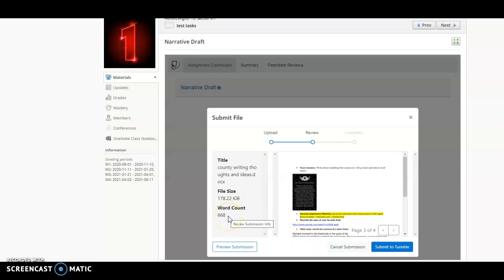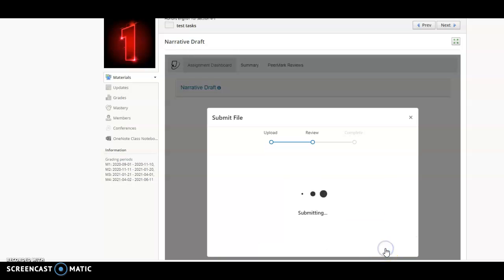It tells me my word count. And then I can submit it to turn it in. And now that that's complete, that's how easy that was.